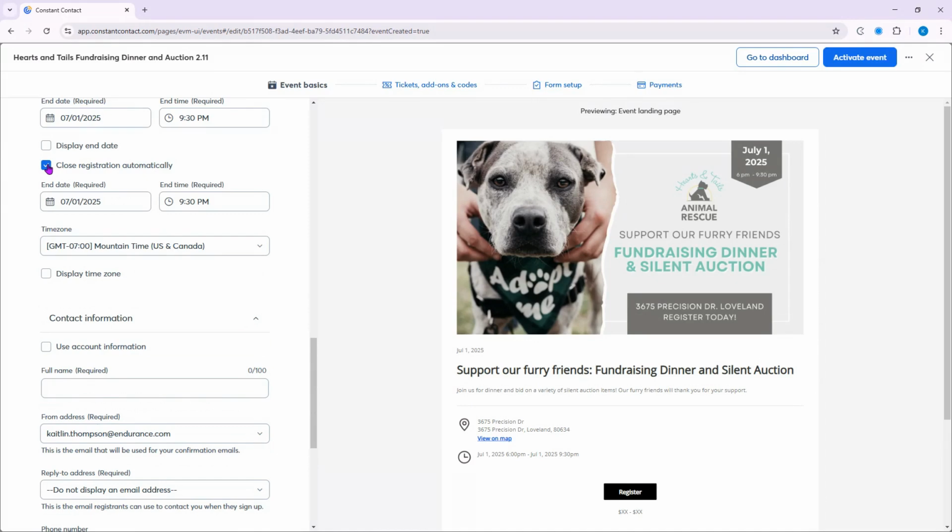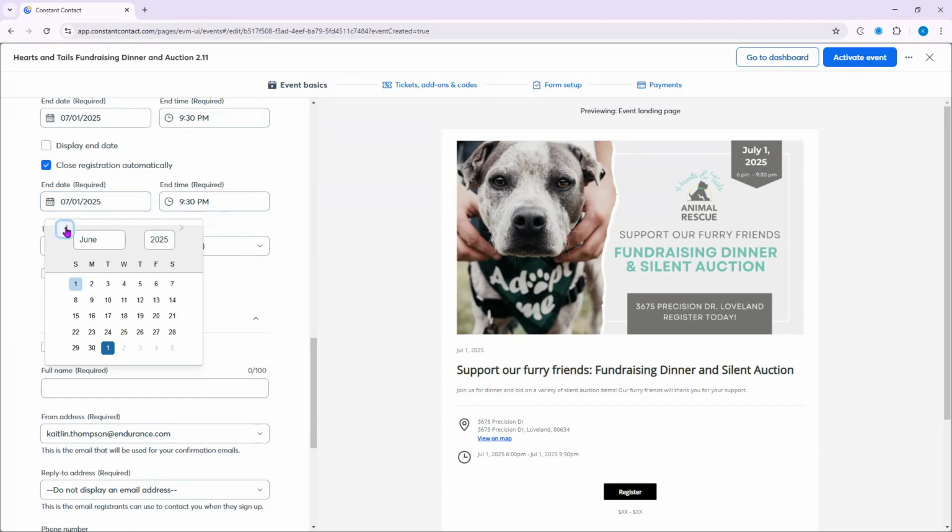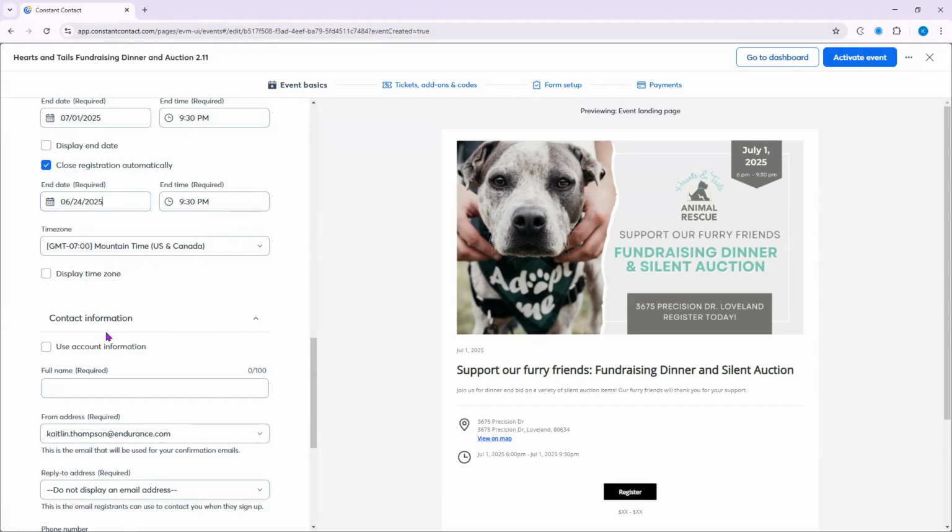If you don't do this, they can register pretty much all the way up until the event starts. So sometimes that's okay, especially if it's a virtual event. You want to get as many people signed up as possible. But for us, we need a little time to plan ahead, get our final numbers, registration list. So maybe we'll close it a week before. So once this date comes around, they'll no longer be able to register.